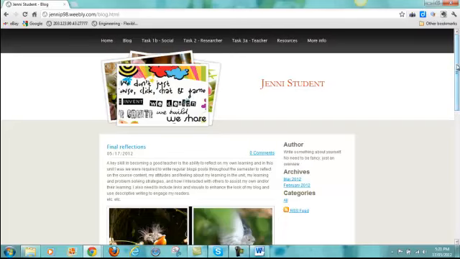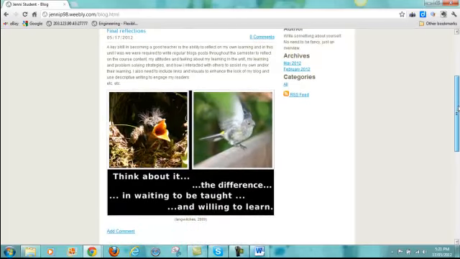So make sure you do include some links and some images. Think about what you've learned throughout the semester. Make sure you have a number of blog posts. You should have been writing at least 2 a week, and you've had about 4 weeks, so I would expect there'd be at least 8 to 10 blogs for us to be able to give you a decent review. When you think about it, the difference in authentic learning is whether you're waiting to be taught or willing to learn.